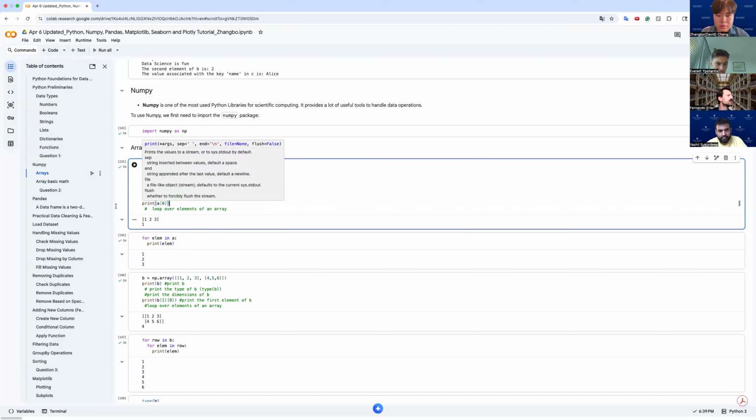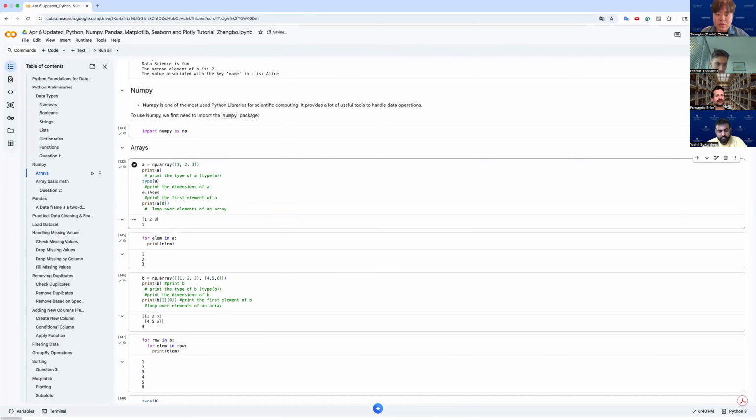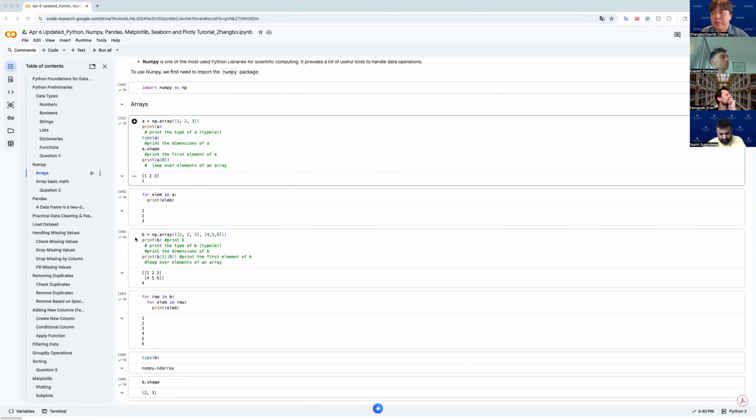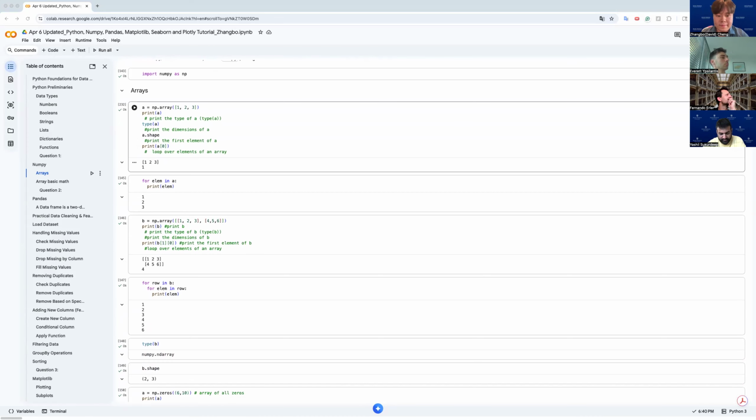And the shape, A.shape, is like having a ruler to measure the size of the table. It will tell you the shape. The for loop is really similar to what we did before. Just print out each element in the array. So it will come out 1, then 2, then 3, the same as the for loop we did before.